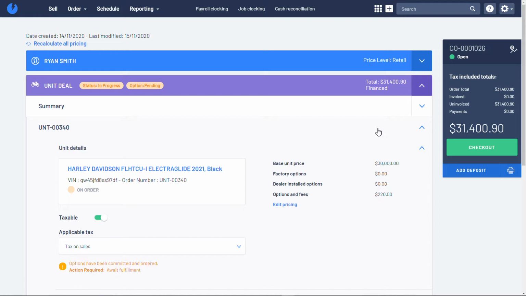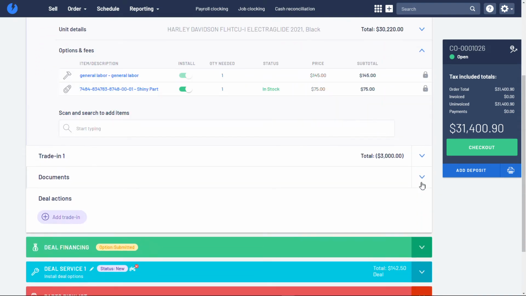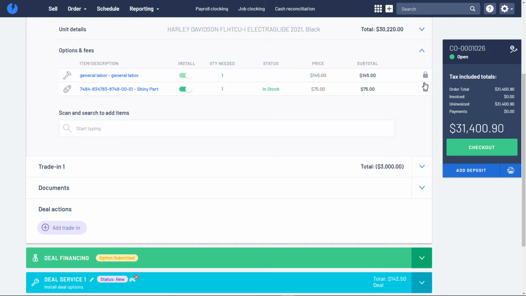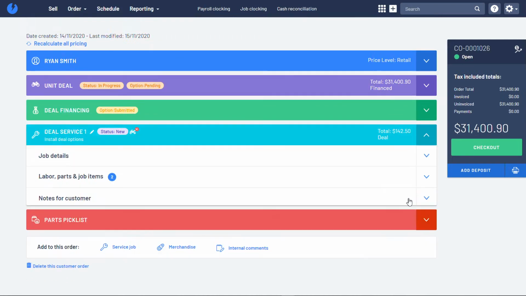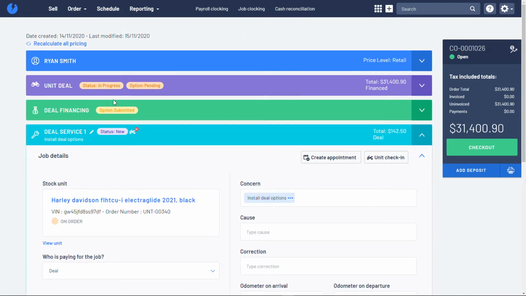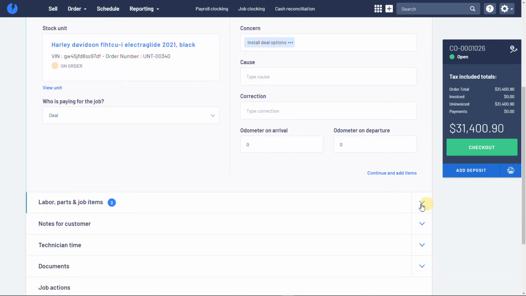Now let's look at this scenario here in which we have an on order unit. It looks like we have options and fees, and they have been committed to the deal, and by committing them to the deal, it has created deal service. And it looks like we also have financing. So this one's a little more layered and not quite as simple to just go in and remove the unit. However, we can do so.